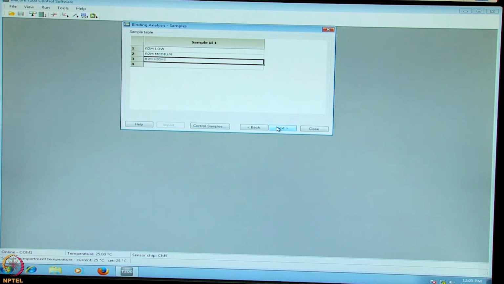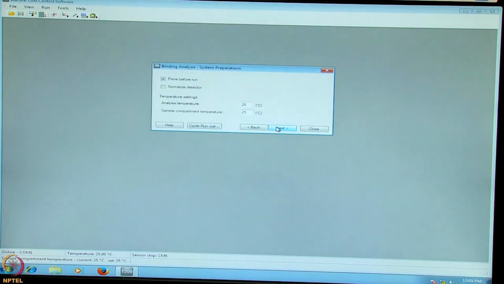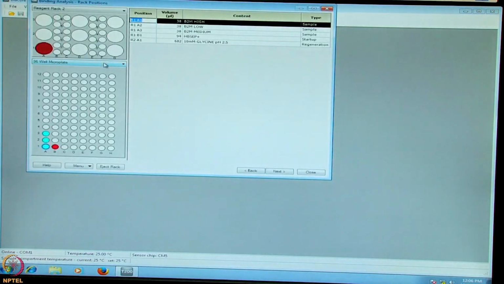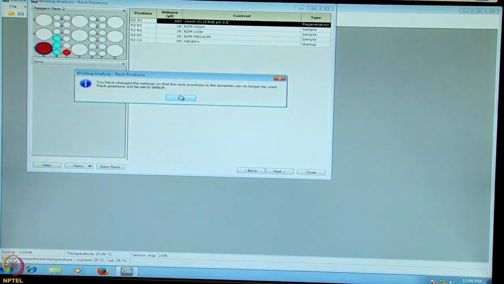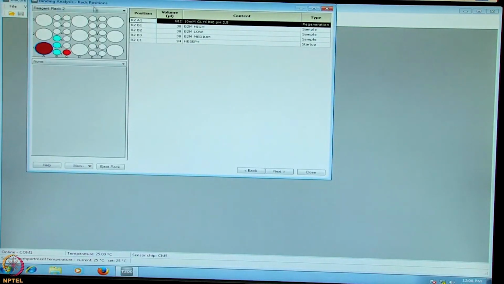And we will go to the next tab. We will select prime before run, and normalize is not required here because the chip is already immobilized, and we will go with the default temperatures, and we will go to the next tab. Here we will not select a microtiter plate, and this is our rack positions for a binding experiment.